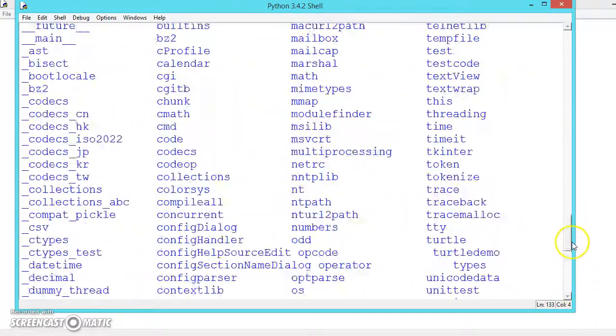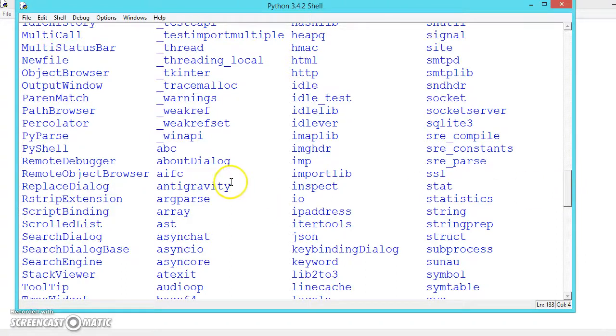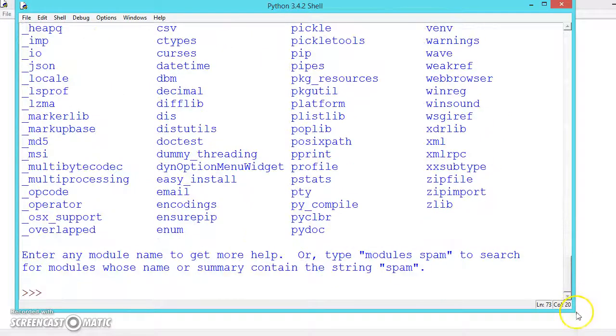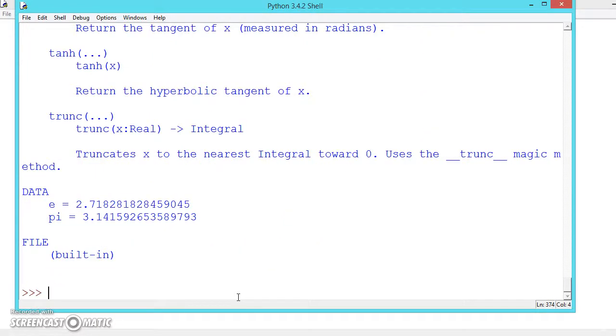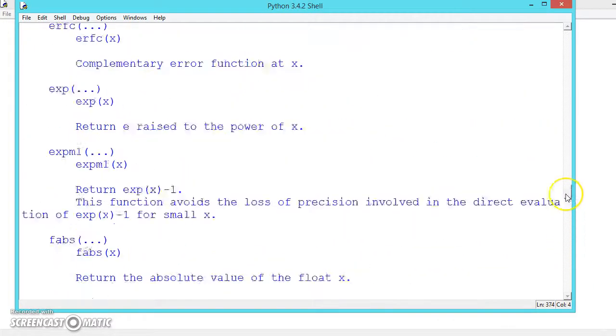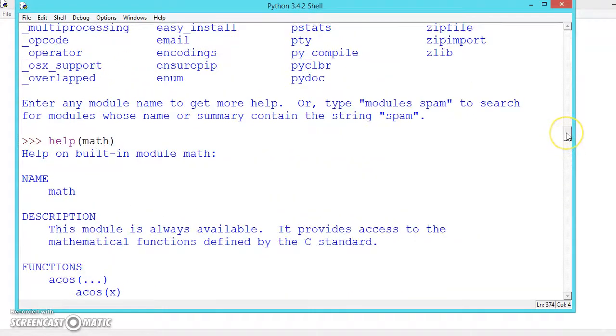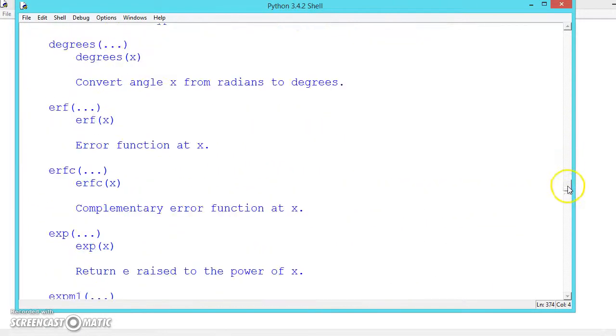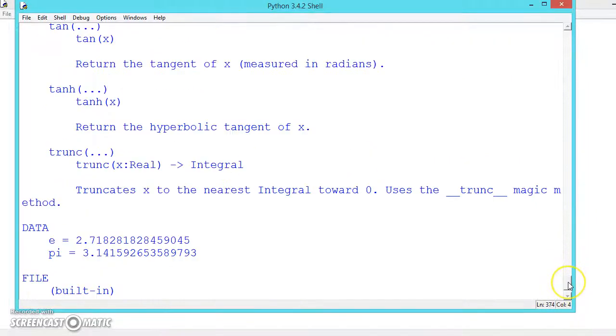And suppose you don't know what this antigravity module is. First we have to import it, and let us say we don't know what antigravity is. Let us say we don't know math. First we have to import the module, and then help, and inside that write math. So this is a very big document about math. What are the functions inside it, how we have to use it, everything will be given. So please remember to use help, how to get the modules.